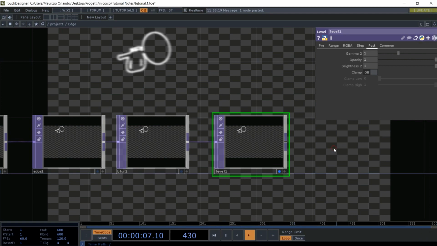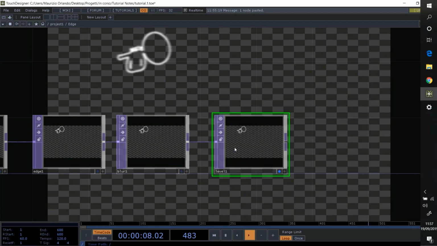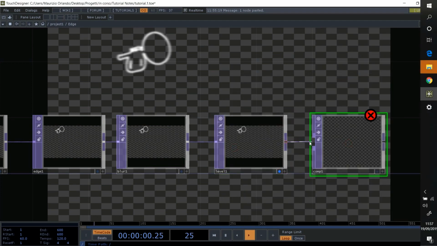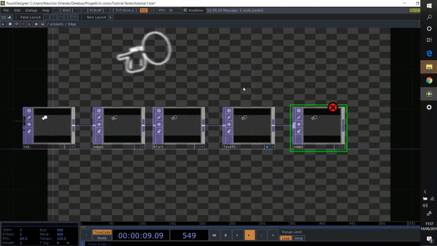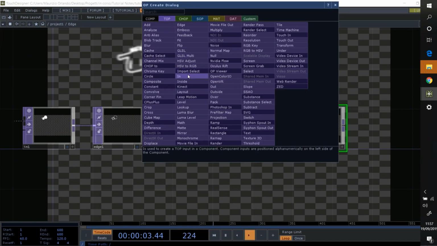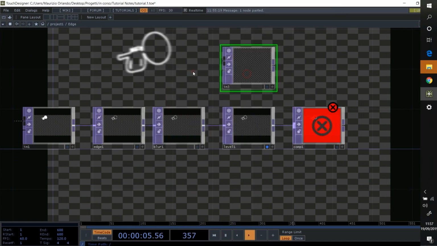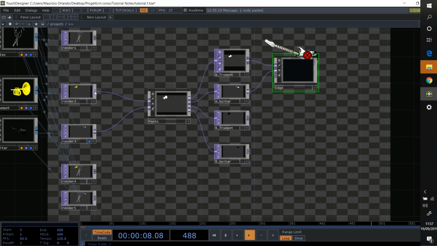And let's go further. So we add a level. Now we add a composite. And of course we need another TOP operator, and this TOP operator is going to be the trumpet, actually. So we need here an input, and this input is going to be this trumpet here.